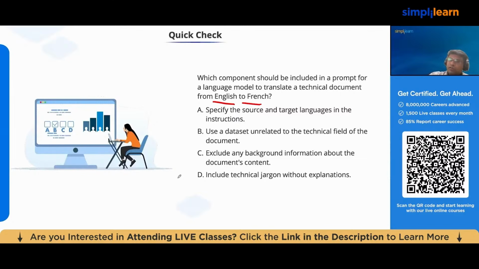Okay, Pooja is saying A. What about others? Yes, so A is the answer. We need to specify the source and the target language. So that is the prerequisite or the criteria. Okay, so I think all are on the same page.